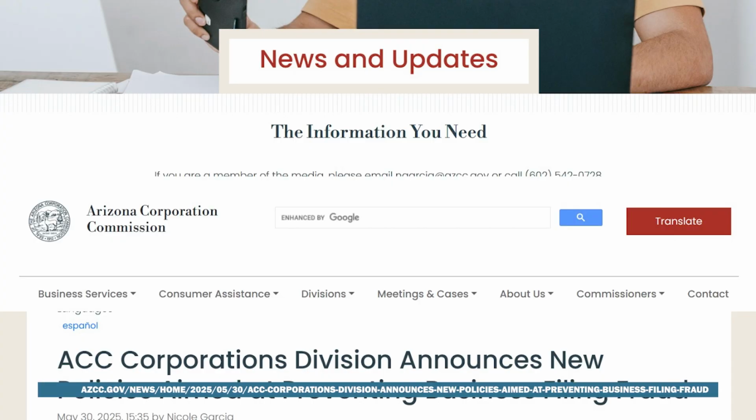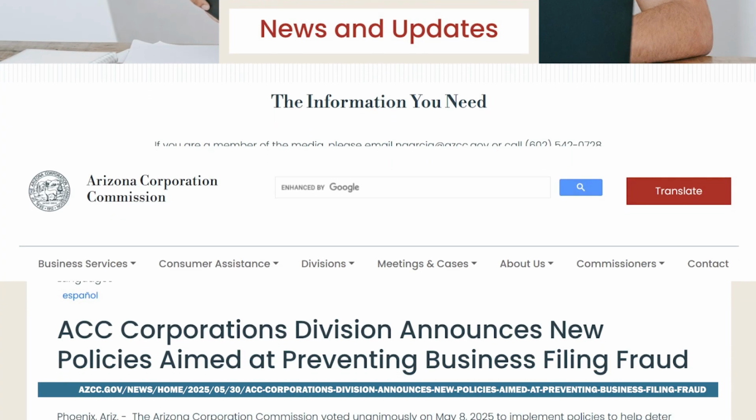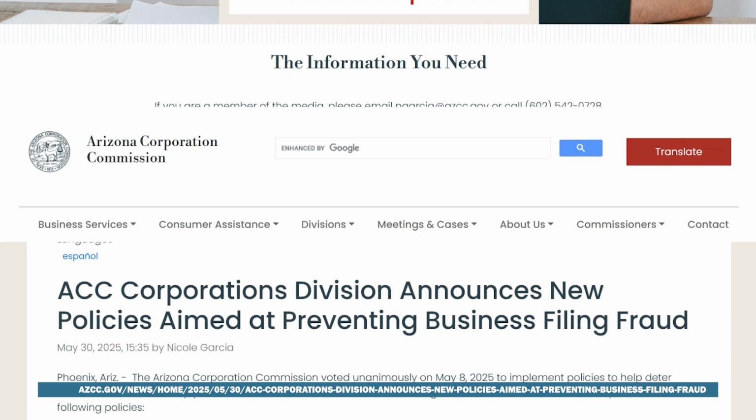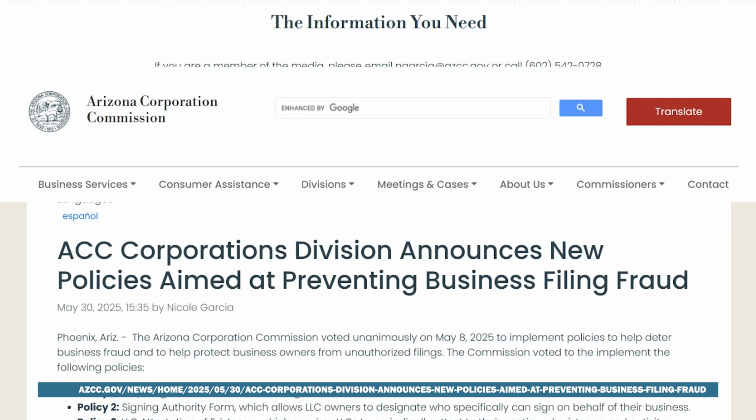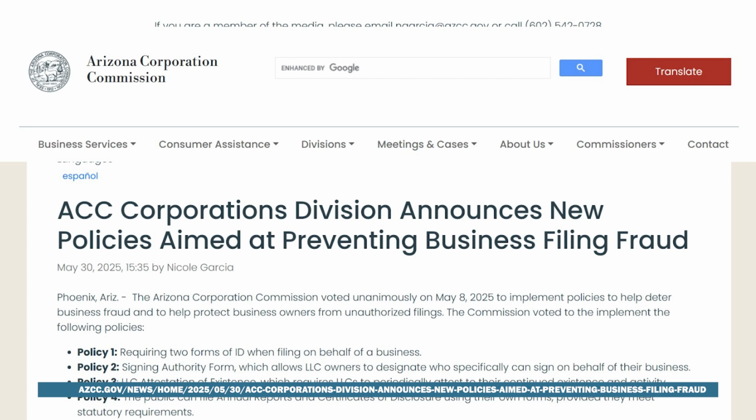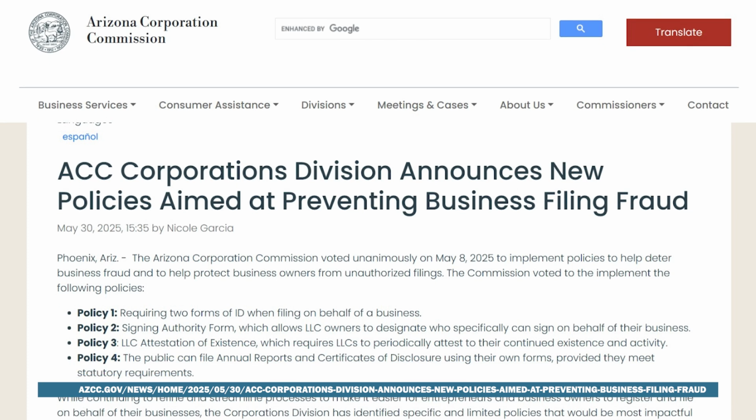And of course, all filers may continue to utilize the annual report and certificate of disclosure forms that are provided by the ACC, which honestly, I would just use those. I think they're very easy to use, and I can't really see why we would go around and create a new form for that, but some people may want to do that. Make sure if you do that, that you follow the guidance worksheet that the ACC has put out there.